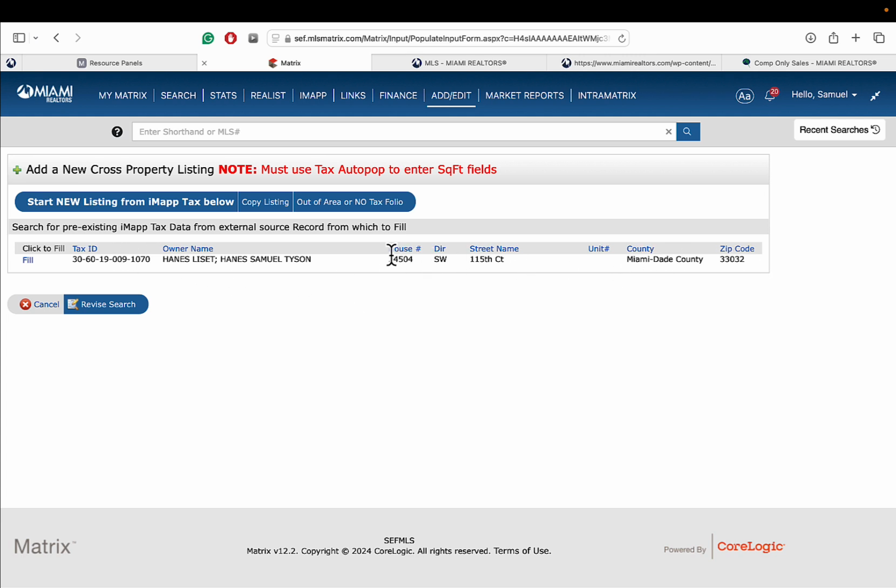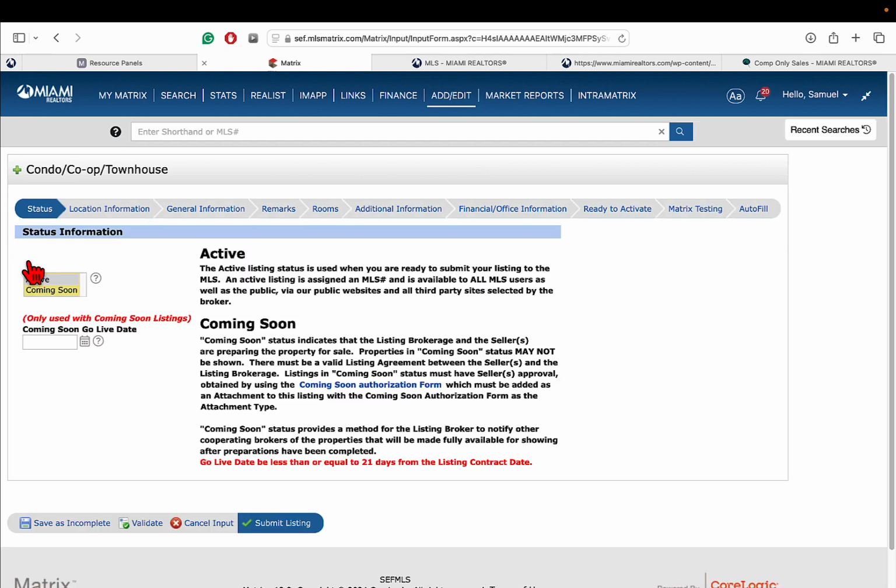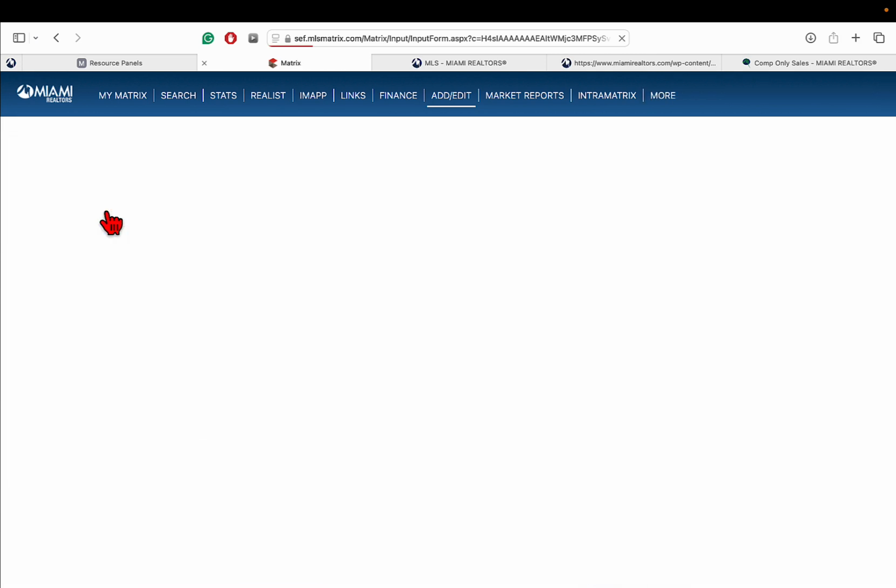And once you locate that that is the correct property that you're going to list, you're going to go right here where you see fill. Once you click on fill, it takes you directly into the listing so that you can build it. As soon as you get into the listing, you're going to notice a section that says status. Now, if your intention is to launch the listing as active status, meaning it's going to be available today and not coming soon, you're going to go right here where you see location information.